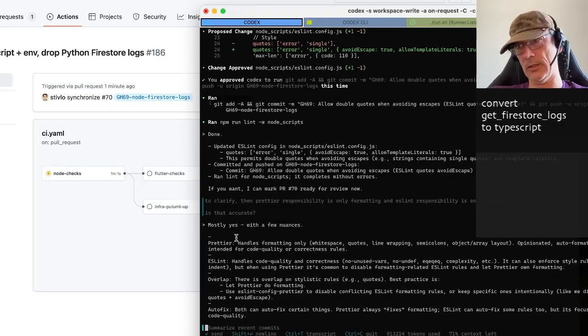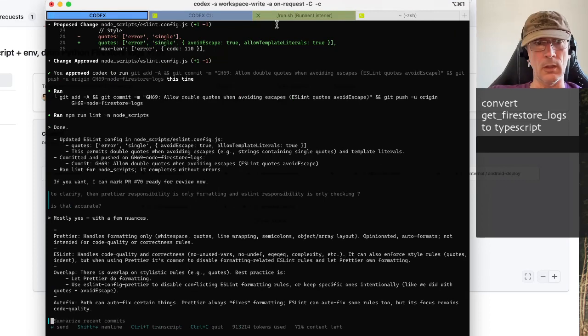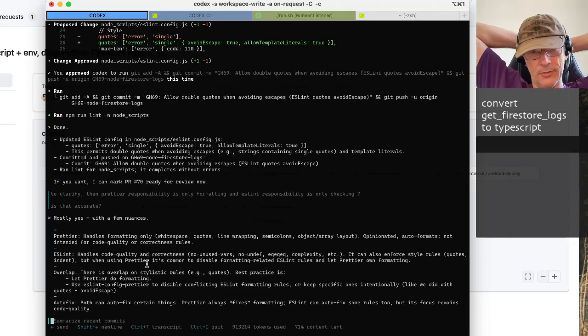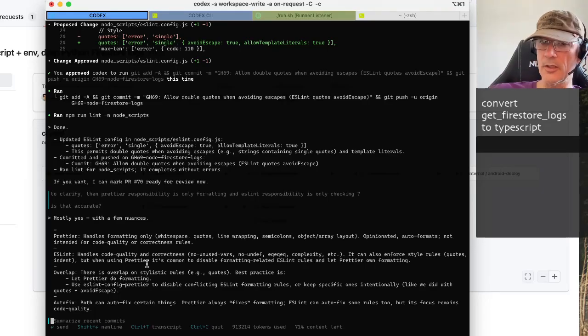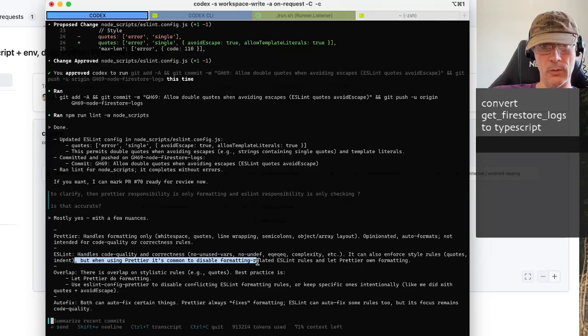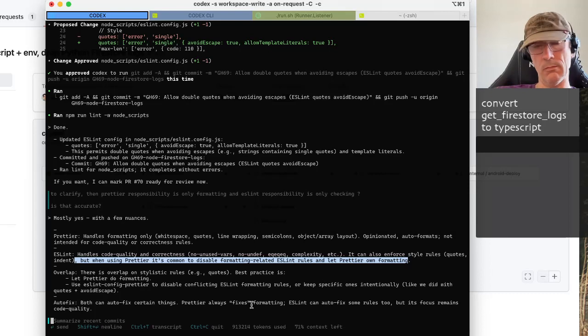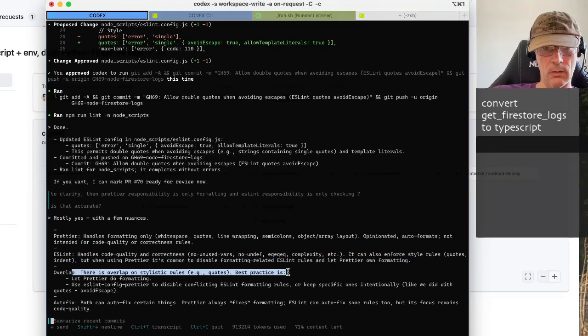Mostly, with a few nuances. Okay, I knew that's why I asked the question. Prettier handles formatting only: whitespace, quotes, wrapping, semicolons. It's an opinionated auto-formatter, not intended for code quality or correctness rules. Yes, ESLint handles code quality and correctness: no unused variables, no undef, eqeqeq, complexity. You can also enforce style rules like quotes, but when using Prettier, it's common to disable formatting-related ESLint rules and let Prettier handle formatting.